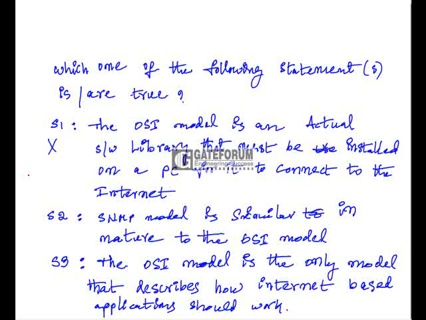It is wrong. S2 is SNMP model is similar in nature to the OSI model. It is also wrong, because SNMP is a simple network management protocol. So it is not similar to the OSI model. OSI model is a different model, an international standard organization model for open system interconnection, for defining some standards for any network, whether it is small or bigger network. SNMP is one instance, a small network to manage.